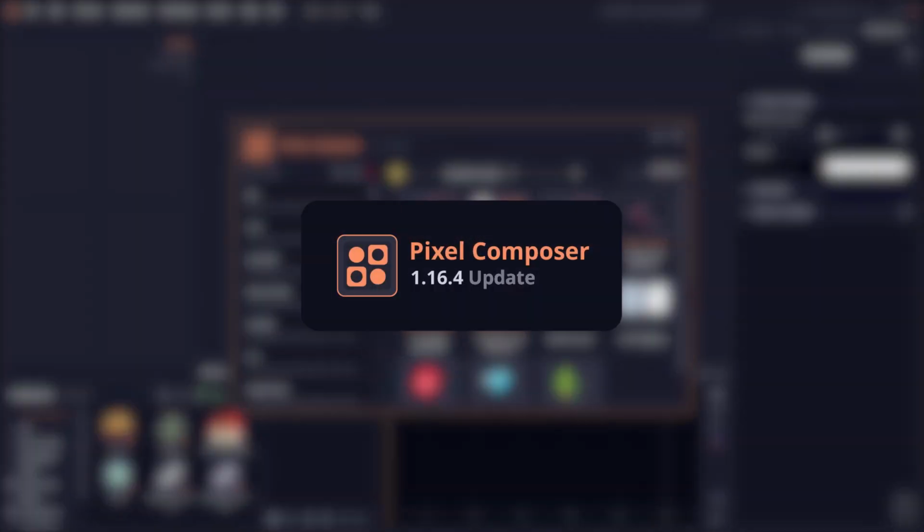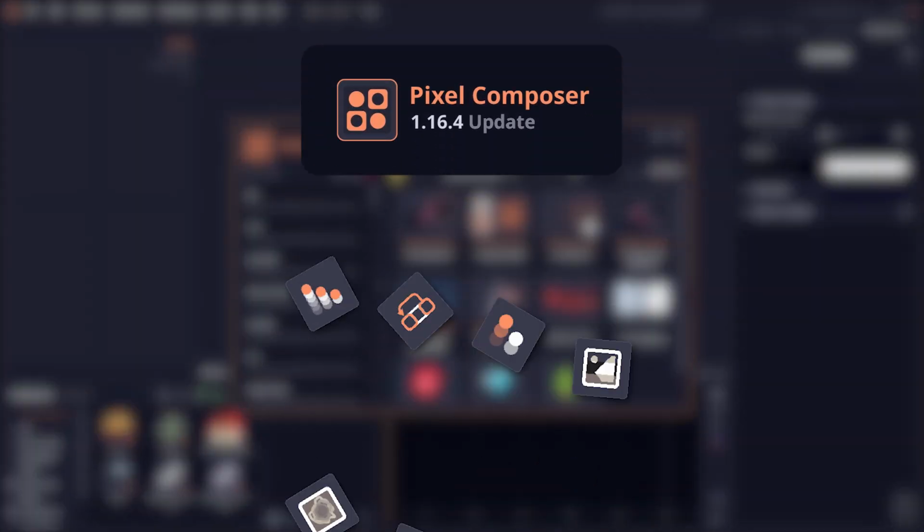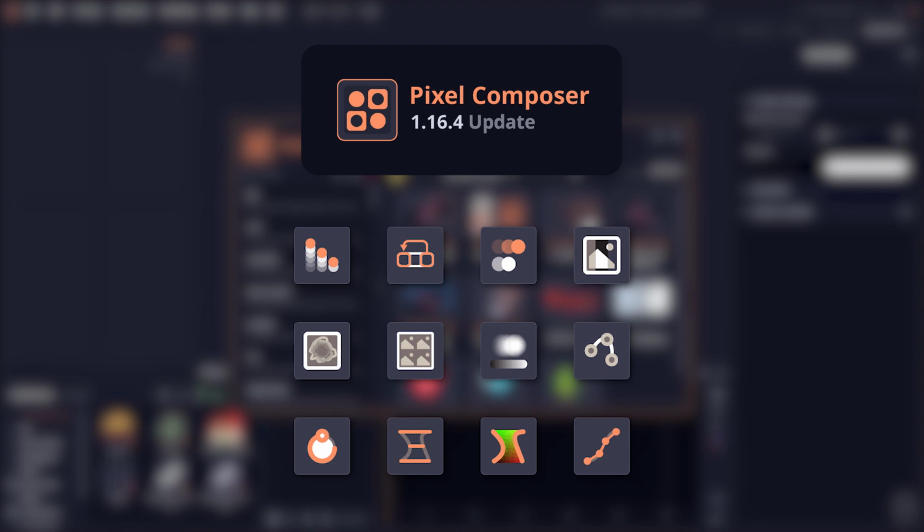Welcome to Pixel Composer 1.16.4. This version comes with a bunch of new nodes and some very interesting features, so let's get through it.